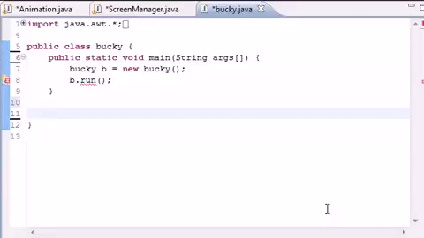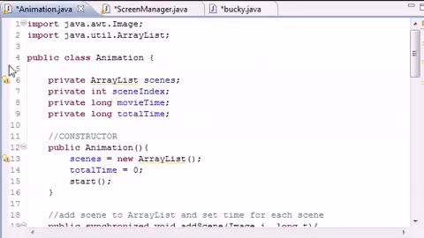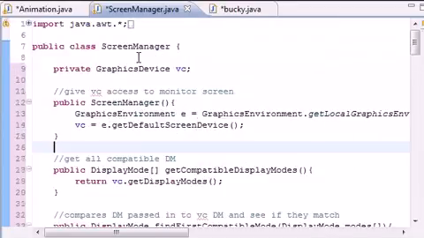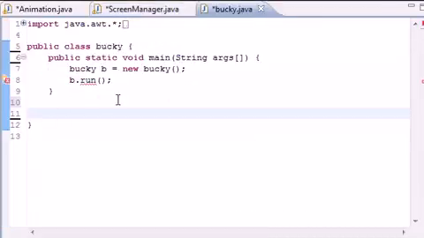Welcome to your 20th Java game development tutorial, and in this tutorial we're going to be working in our Bucky class. Right now we have an animation class. It's all done, I promise, not touching it again. We have our screen manager class to manage our screen, and now we have our Bucky class with our main method in it. Yours is probably named something different because your name isn't Bucky.